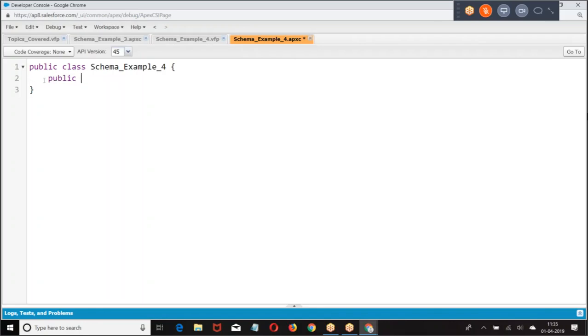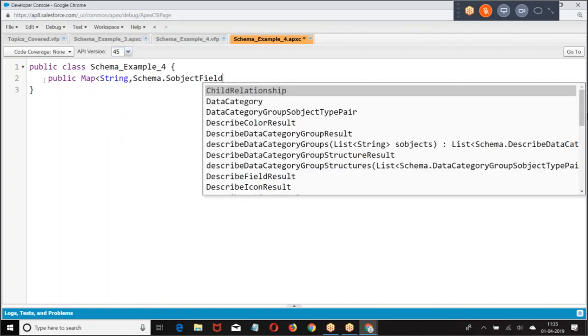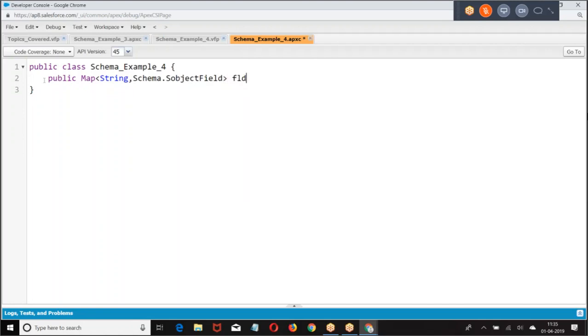Public fields. If it is an object, then we are going to get S object. If it is a field, then we are going to get S object field. Object, S object type. Field, S object field.